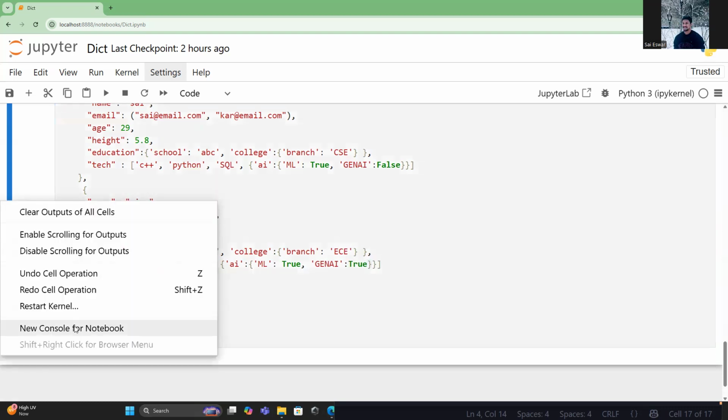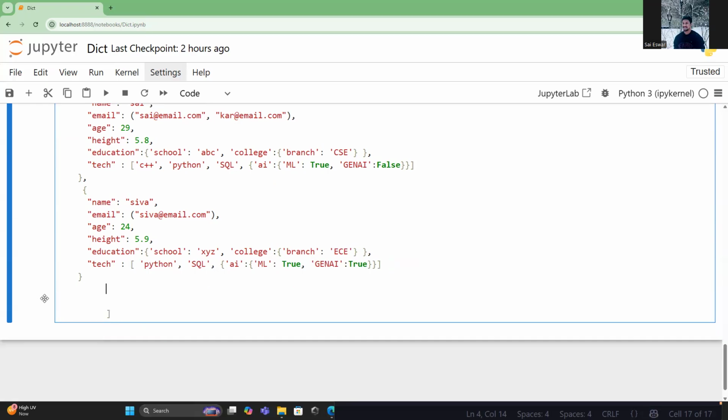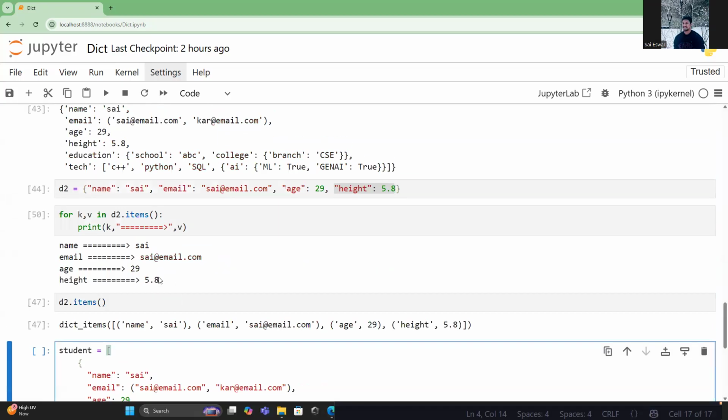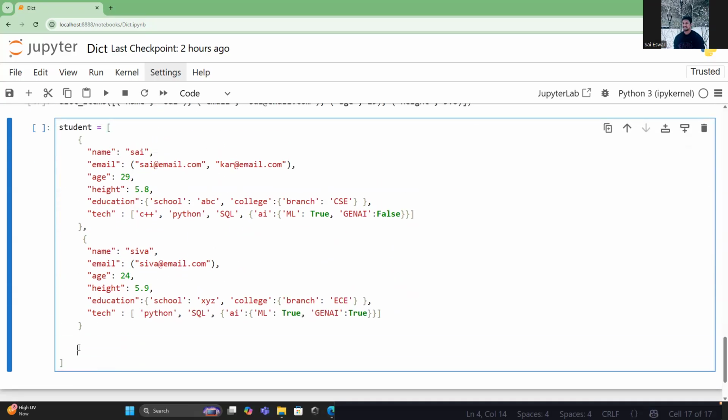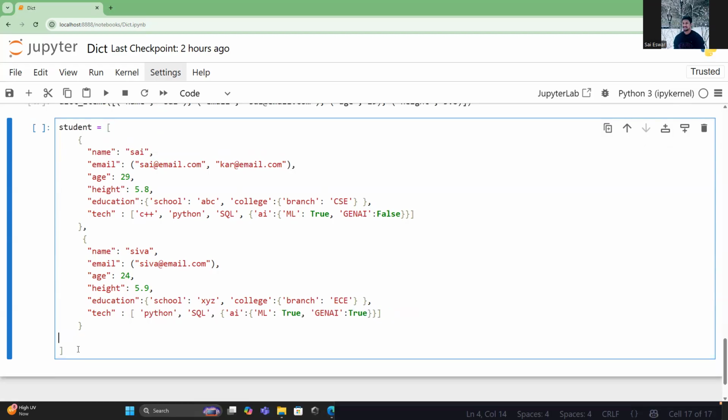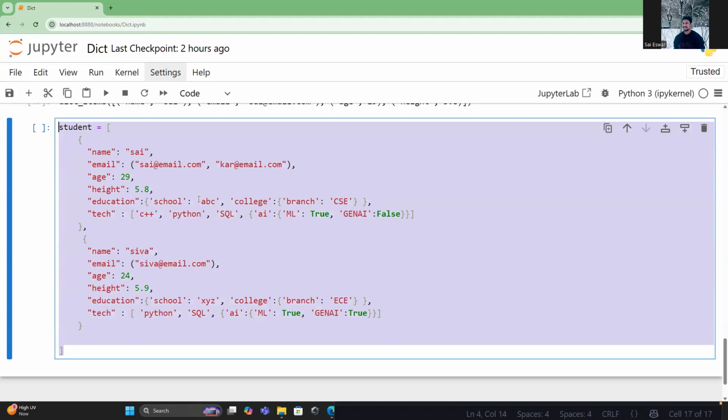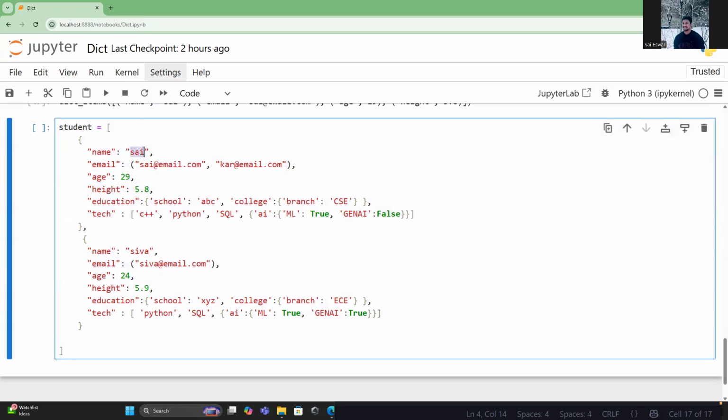Okay. Let's do this. Now, if I want to iterate, guys, see very carefully. How do I iterate this? This is your assignment, guys. I just want to get all the GenAI true or false. That's it. I need you guys to print the name. Name is Sai, and this value, true or false. Sai, true or false. One by one.